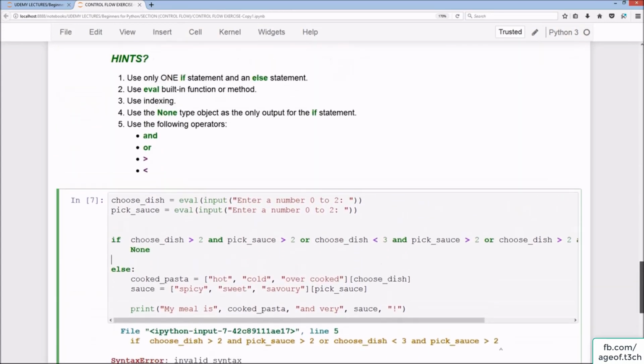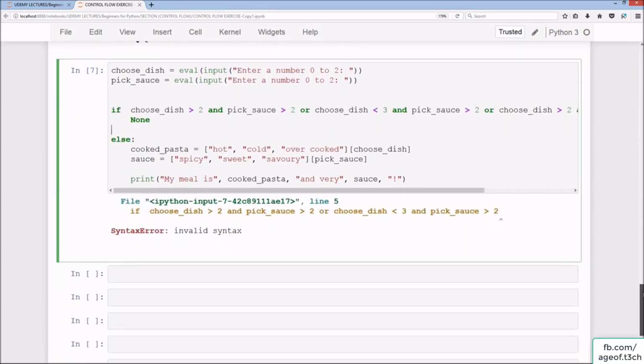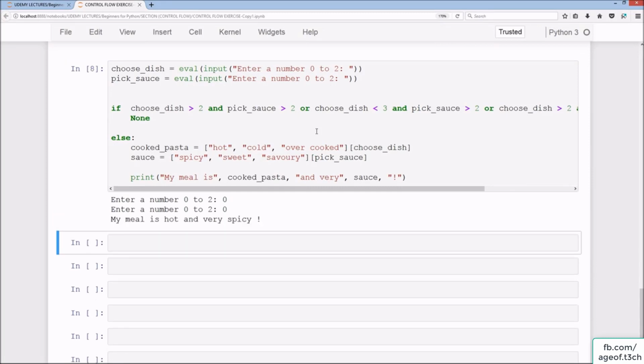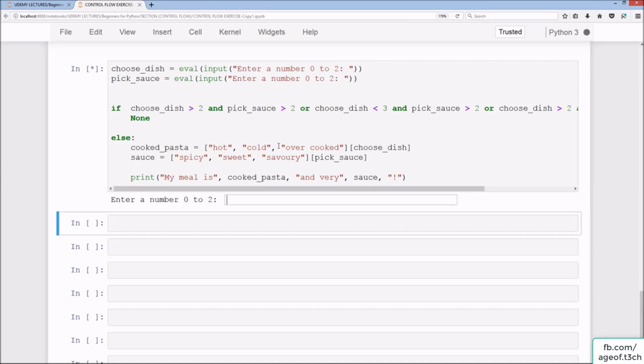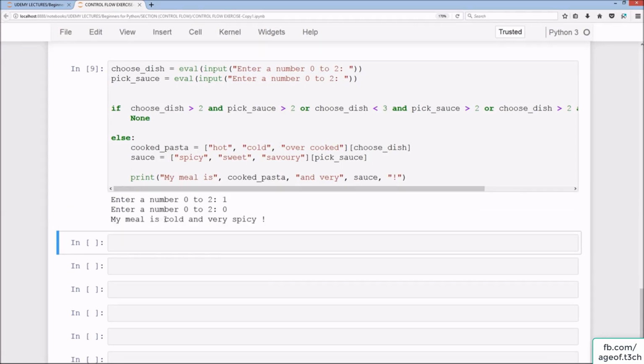So what we want is the output of my meal is hot and very spicy, so 0 and 0. So give this a try. 0, 0. My meal is hot and very spicy. Great. Let's try a few more. Let's say 1 and 0. My meal is cold and very spicy. So for instance, if we do 1 here, we'll get cold, and if we do 0, we'll get spicy.